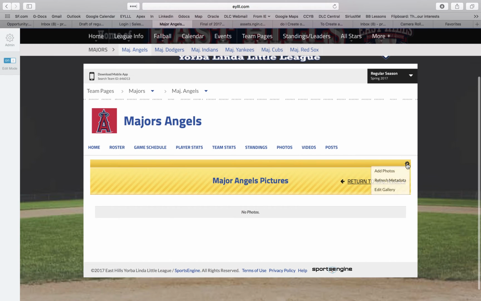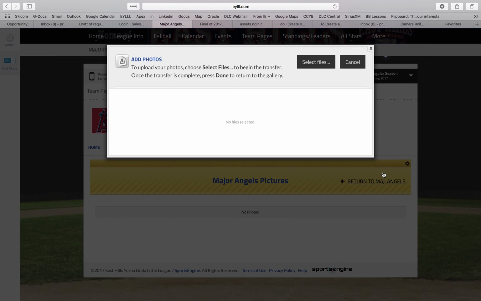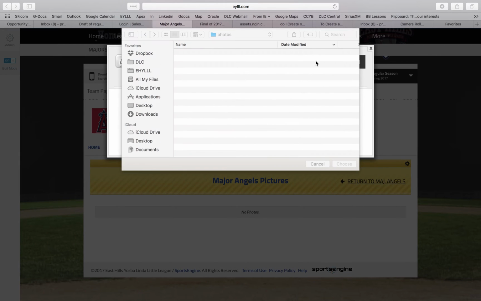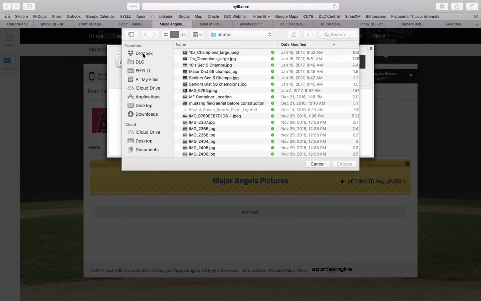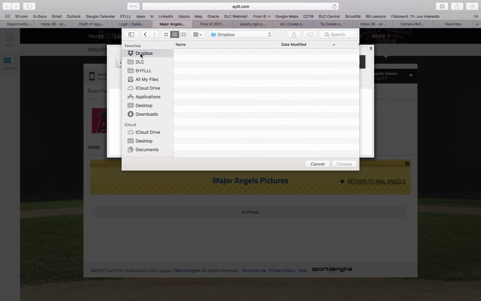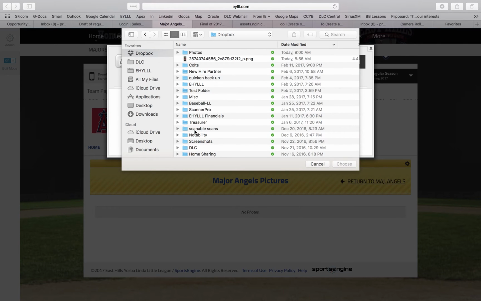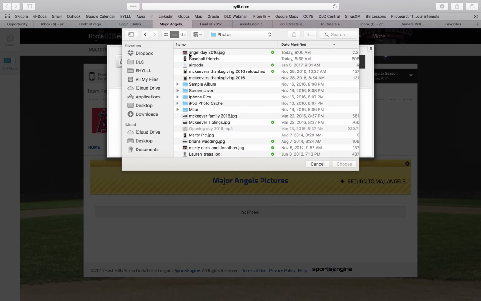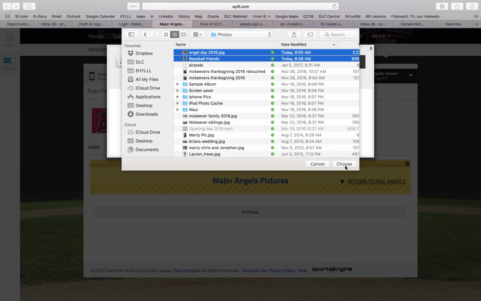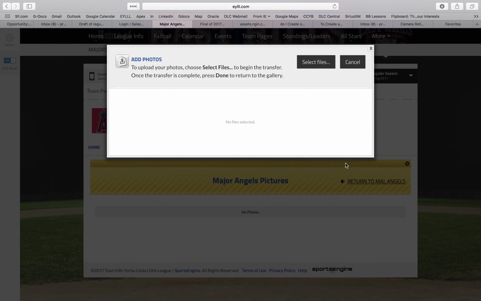I need to go over here and click Add Photos, and I'm going to select files to add. And depending on where you keep your pictures, I keep my pictures in Photos. And here's a couple pictures. These are older baseball pictures, but just for demonstration, I'm just going to add these two in there for now. Click Choose.